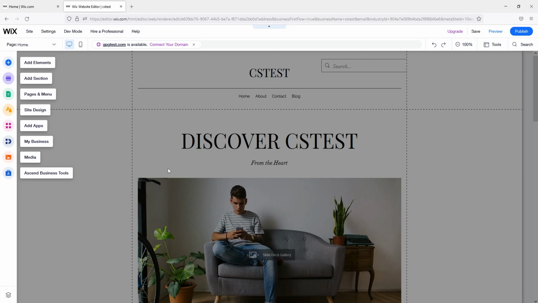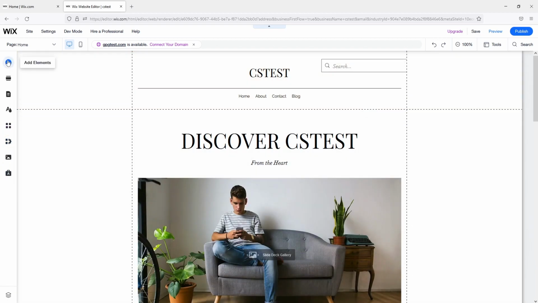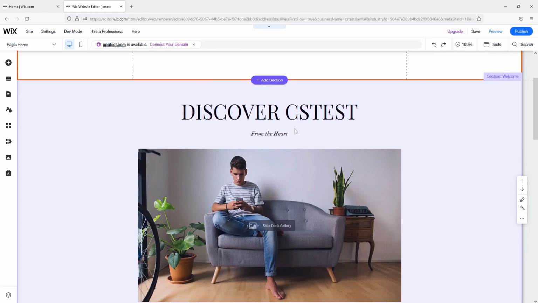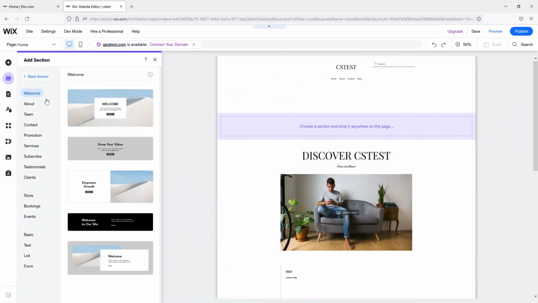different options. So this may all seem a bit overwhelming at the start, but don't worry, you will get used to it. So straight away on the left hand side we have add elements, we have add sections, pages and menus, site design, add apps, my business, media, and also Wix business tools. So straight away here you can see everything's flickering when I go between sections. So for example, if I want to drag this down and make the menu bigger, I can simply adjust the header height. If I want to add a section, I can select the add a section option and then choose what I would like to place within that section.